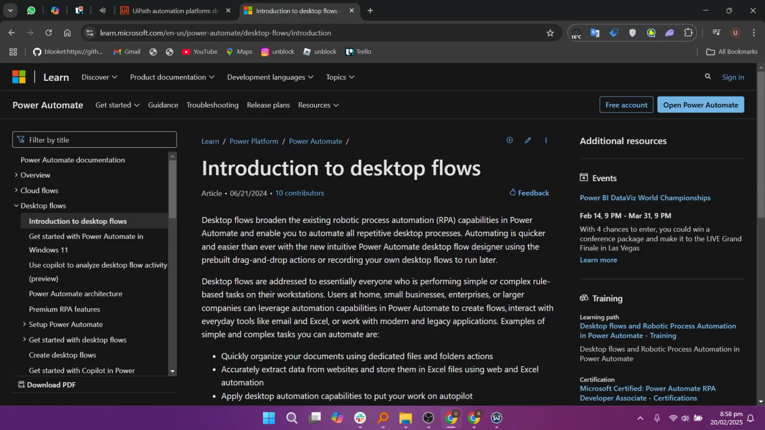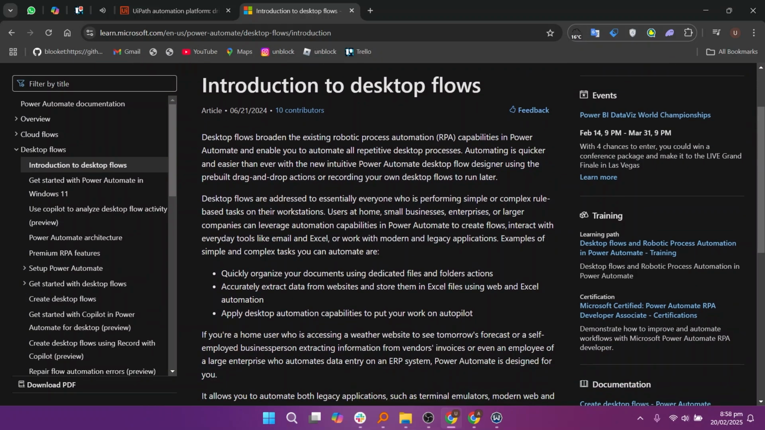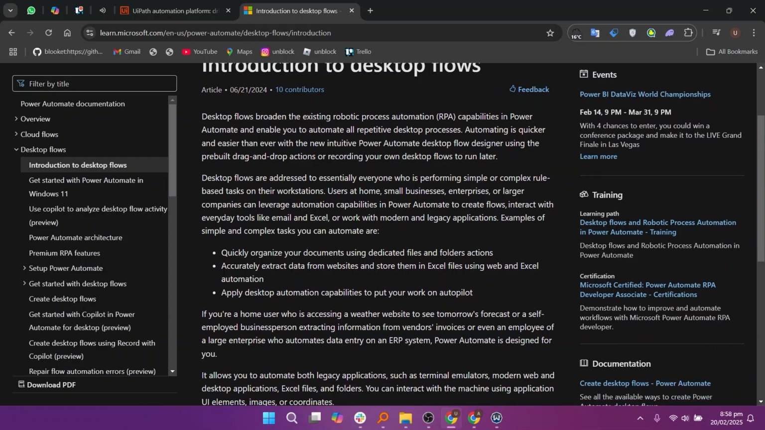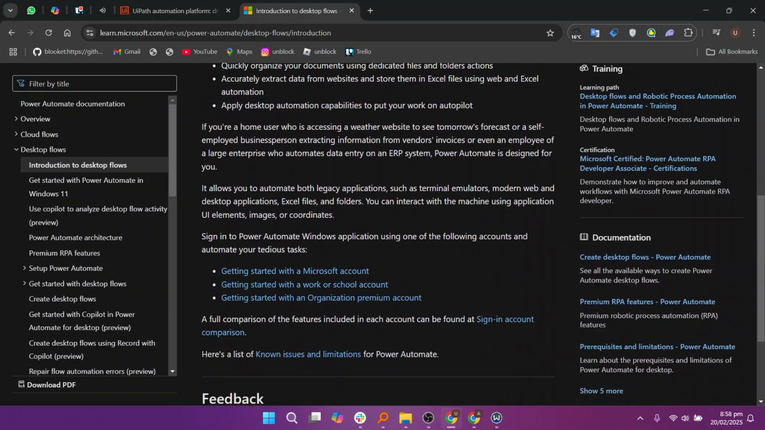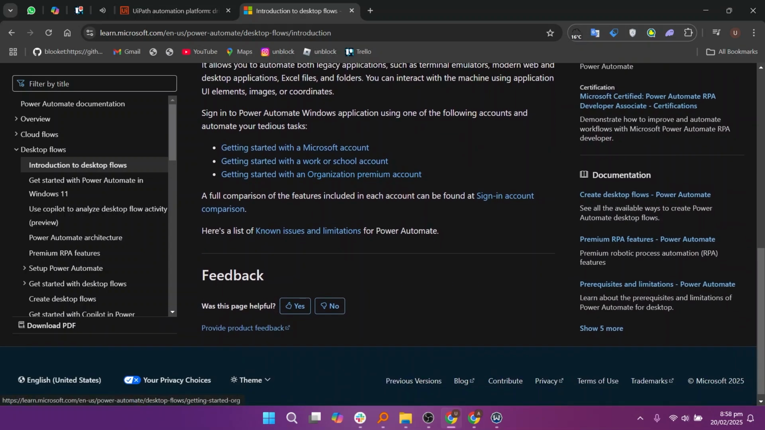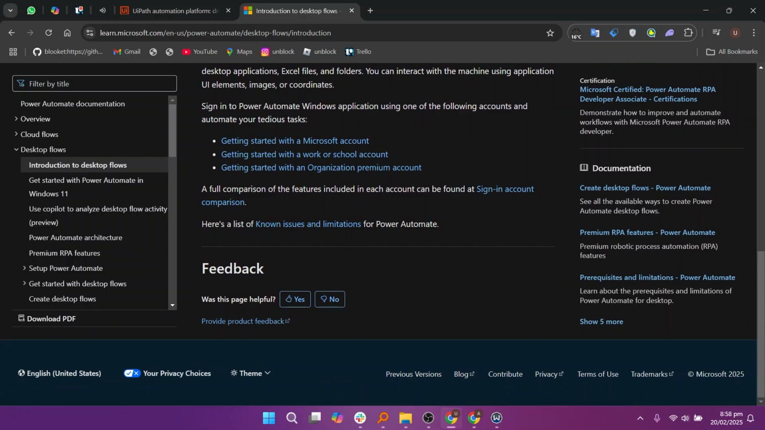unattended automation. Power Automate Desktop, on the other hand, is a part of Microsoft's automation suite and is best for businesses already using Microsoft 365. It excels at automating repetitive desktop tasks, integrating with Microsoft applications, and offering an easy-to-use drag-and-drop interface. It's more suited for small to medium businesses looking for cost-effective RPA solutions.